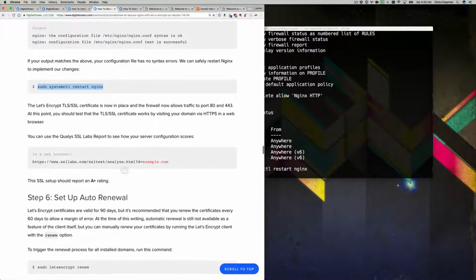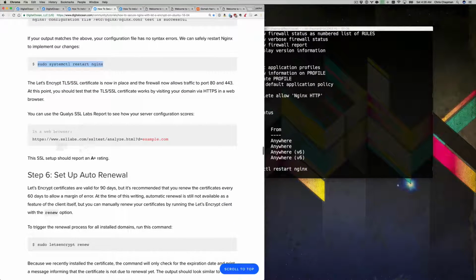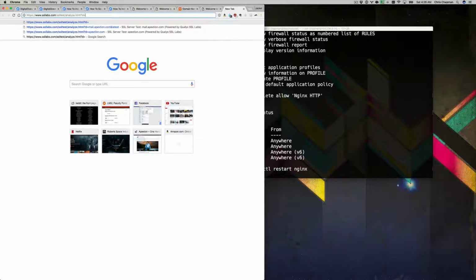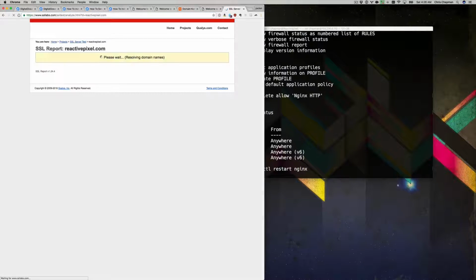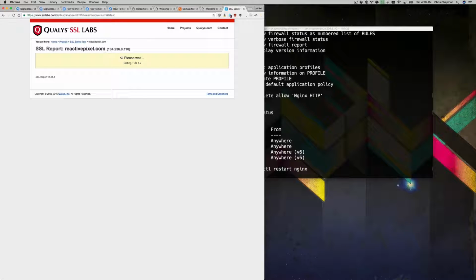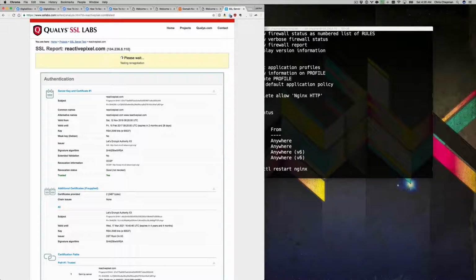So in doing that, in a browser, we can now test if our configuration was good. reactivepixel.com. And here we'll see, it's the big test. All right, we are authenticated. This means that other computers will see our certificate as valid, meaning that I can now go to, well, actually just going to reactivepixel will redirect us to HTTPS. So we are now more secure.